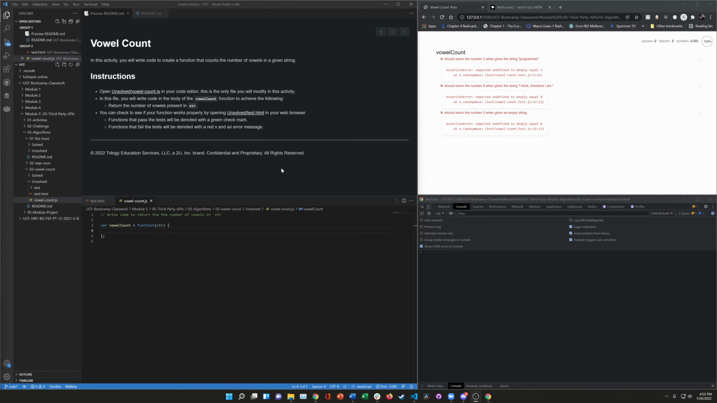Okay, so for the final algorithm, we have something a little bit more complicated. We need to return the amount of vowels in the string. We know vowels as A, E, I, O, U, and we just need to return how many exist. So if we look here, the number 3 should be returned in programmer, the number 8 should be returned in all of this, and the number 0 should be returned here.